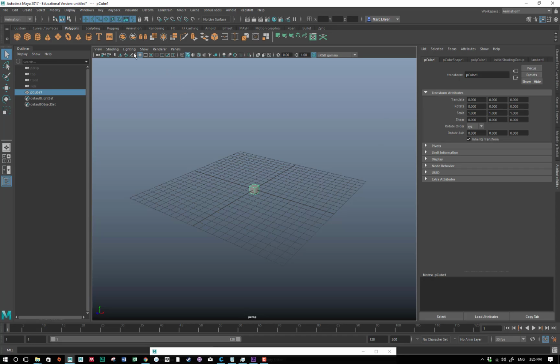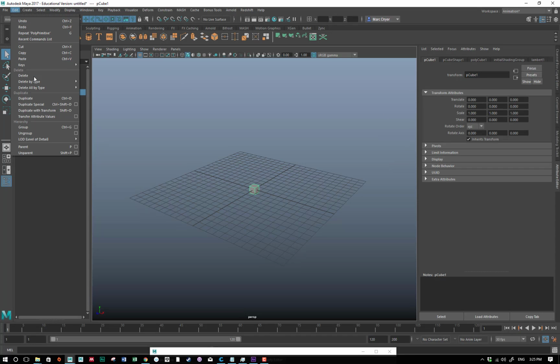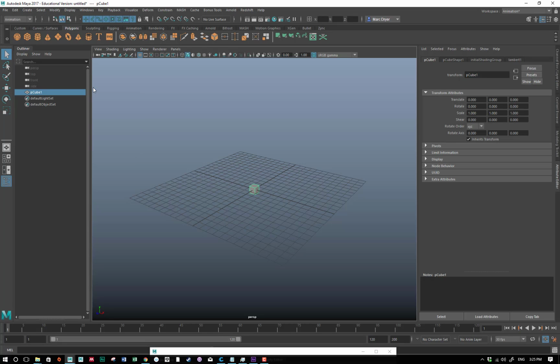But if we are happy with the way things are, we can delete the history on the object. So that's under Edit, Delete by Type, History. This is a useful thing to do as you work when you don't need the construction elements on an object. You can go in and delete the history, and this will act to speed up your scene, make calculations less complex, and avoid just some weird problems that can arise when there's too much history in the scene. So we can delete that.